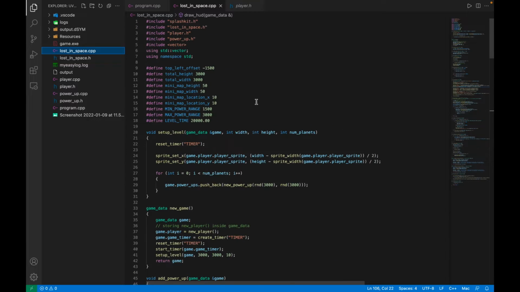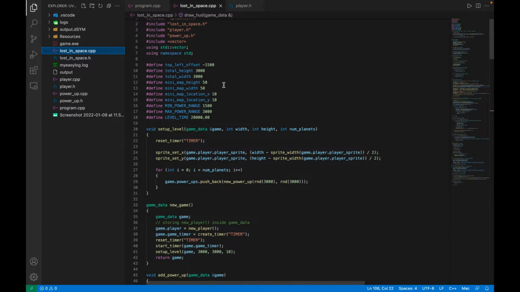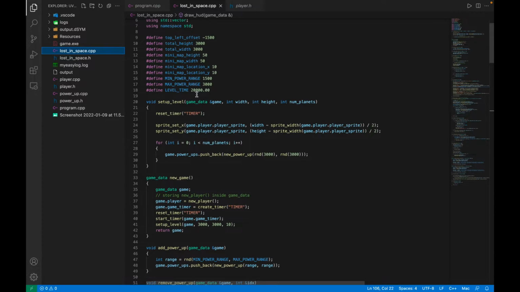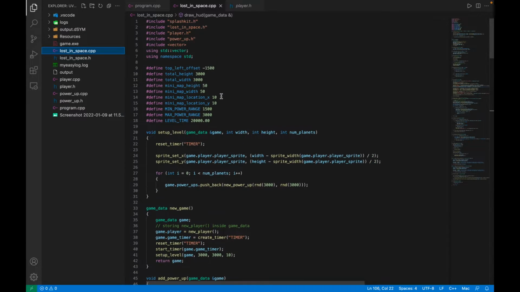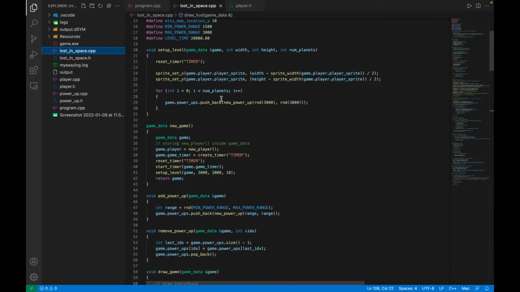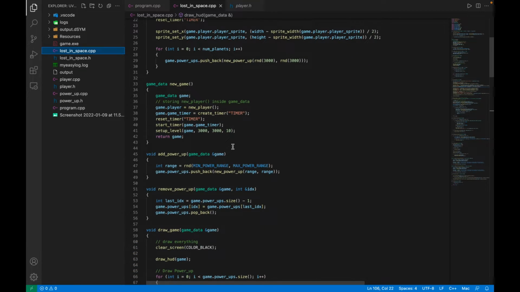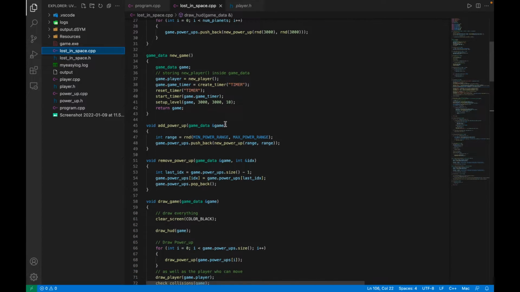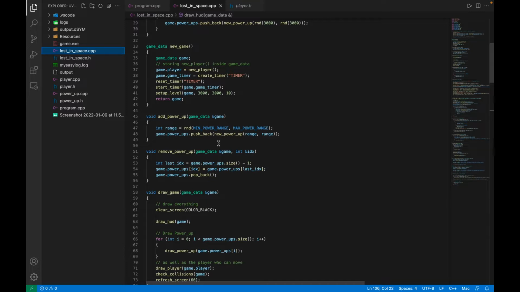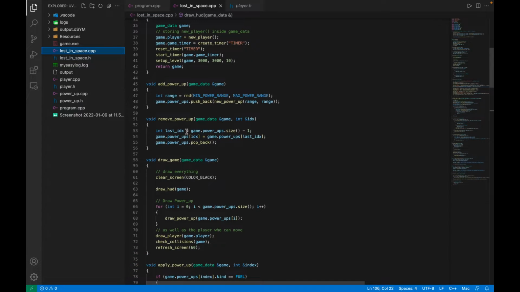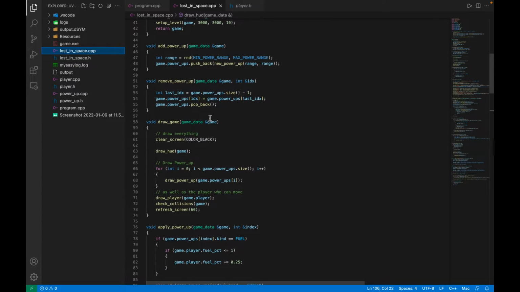Now next is the lost in space CPP file. Here we have defined many things like minimap height and minimap width. Next we have void setup level. It will reset the timer and set up the game. Next we have void add power up. It will add a power up to the screen. Now remove power up. Similarly, it will remove the power ups.